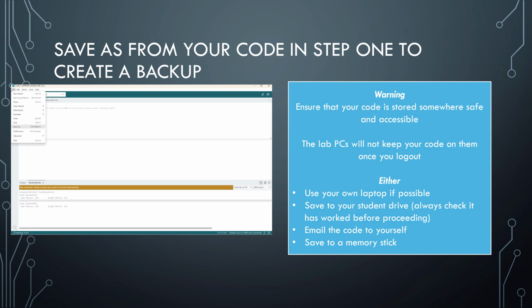Once you have done that, I want you to ensure that it has actually made a saved backup. If you're on the lab PCs, it will not remember that code file if you put it on, say, the desktop or in the downloads folder. So what you need to ensure is that, if possible, you bring in your own laptop. It's the safest way because you know where all your files are. Otherwise, save it to your student drive and then check after you've done the Save As that it has actually created it on the student drive. I think we've had a few issues with the student drives recently, and I'm not entirely sure why, but just check it has saved.